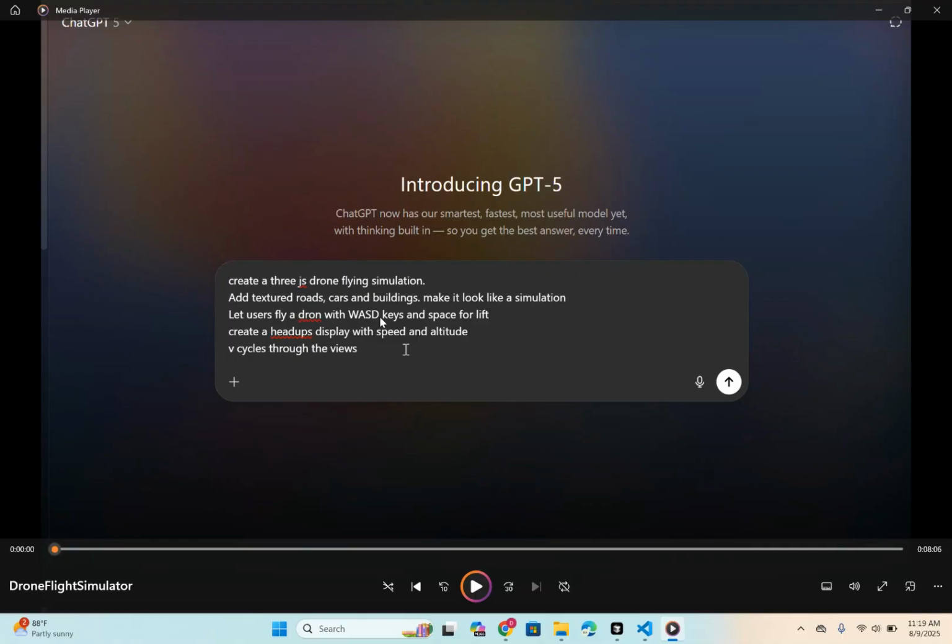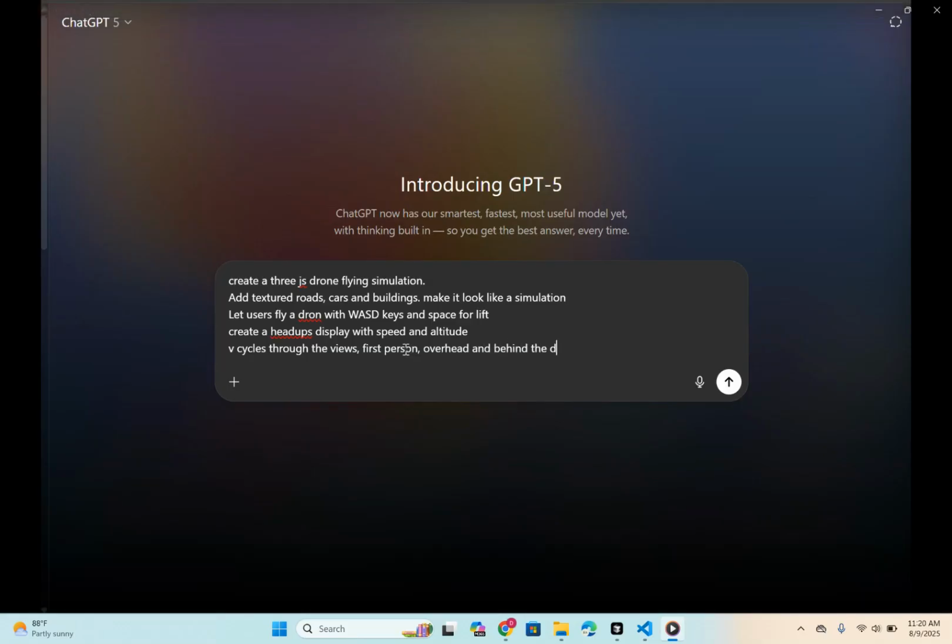That's the W, the A key, the S key, the D key. So W is forward, S is backward, A left, D right, and then space to lift off. We're going to create a heads-up display with speed and altitude, and then a V to cycle through the views. We want first person, overhead, and behind the drone.